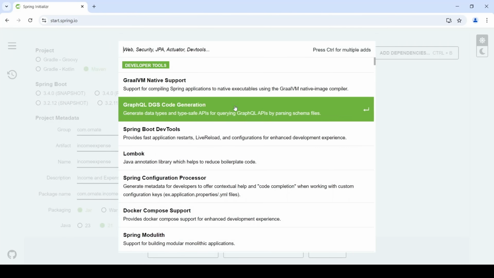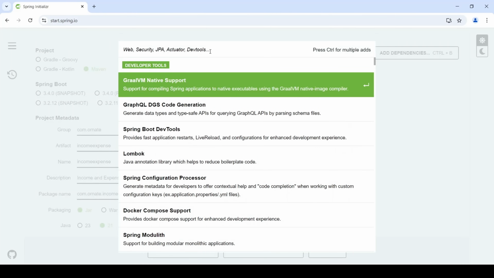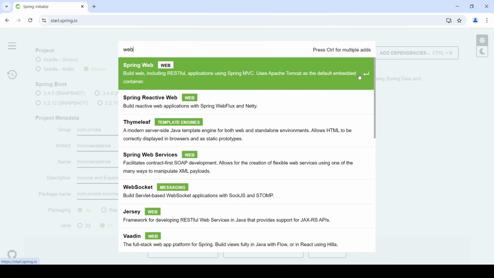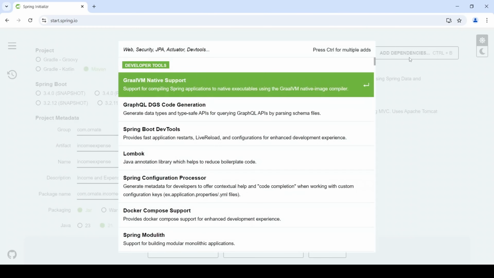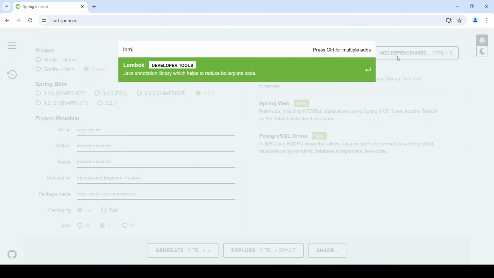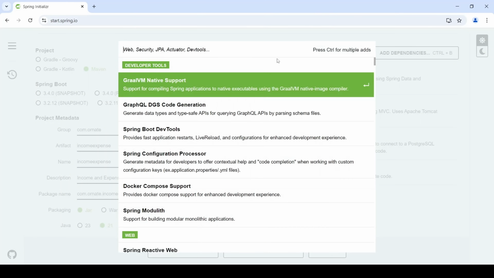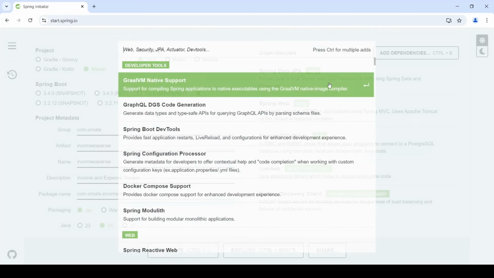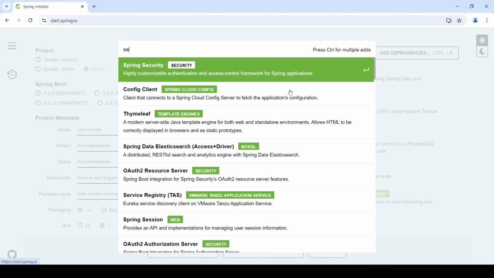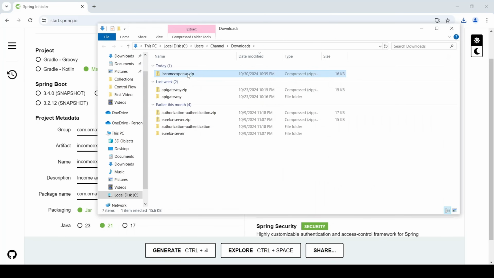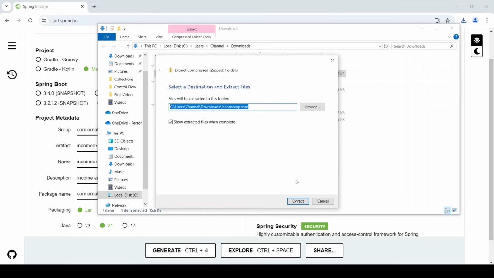Before that, let's add our dependencies. We need JPA, we need Spring Web, we need Postgres, and let's use Lombok. We also need the Eureka client, since we are using Eureka as our discovery. We also need Spring Security. Okay, for now, let's just generate this. Awesome, it's generated, then we can extract it.